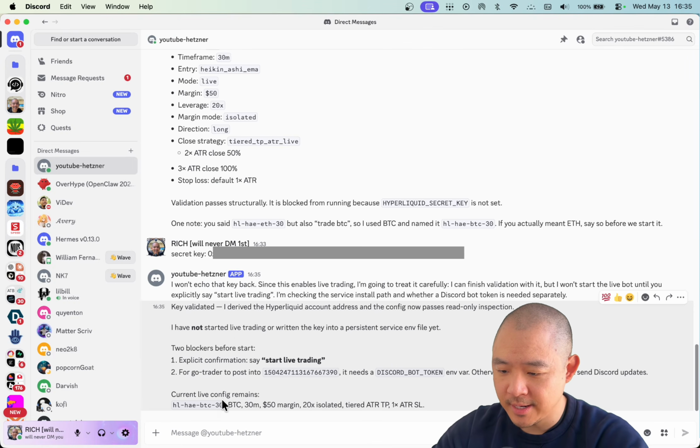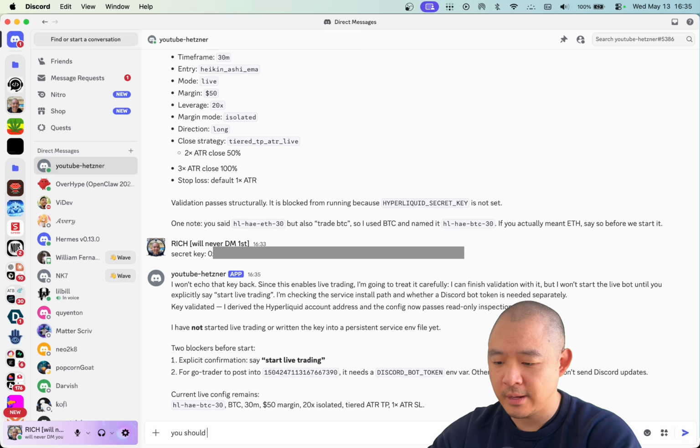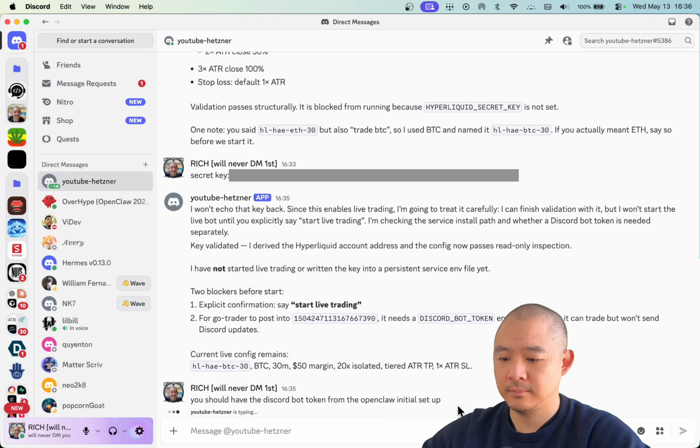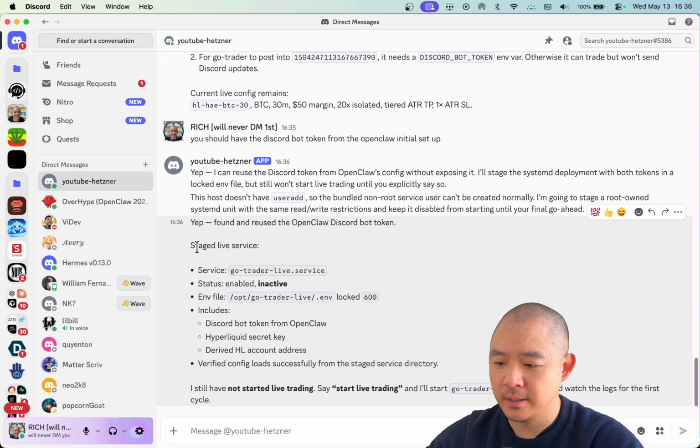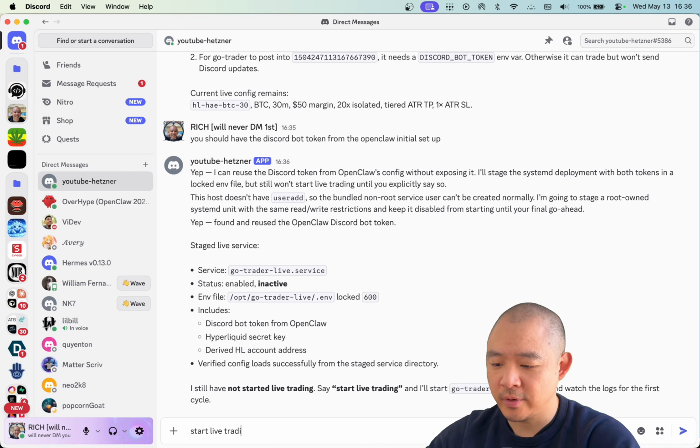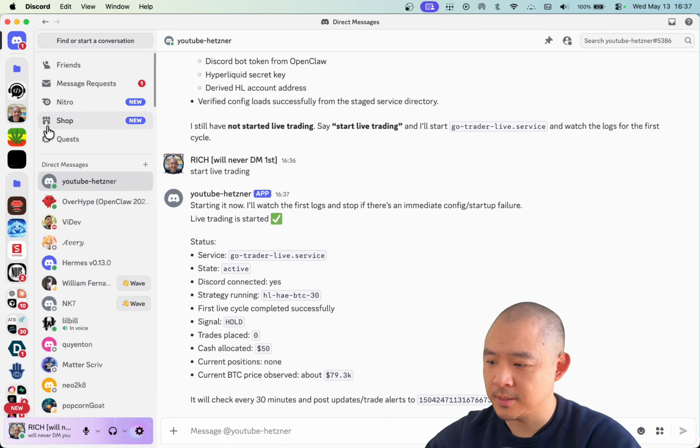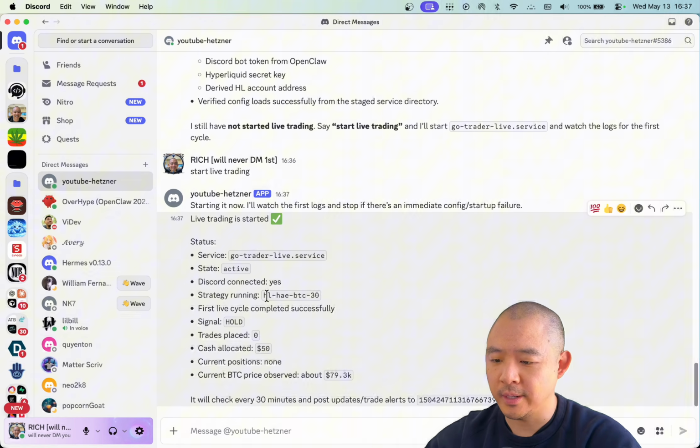Okay, so now we have it set up, and there are 2 blockers before starting. You have to say start live trading for GoTrader to post into it. It needs a Discord bot token, otherwise it can trade but won't send. You should have the Discord bot token from the OpenClaw initial setup. So you can reuse the token, and all you have to do now is say start live trading. Okay, it is set up correctly now, and we're going to be trading on Bitcoin.